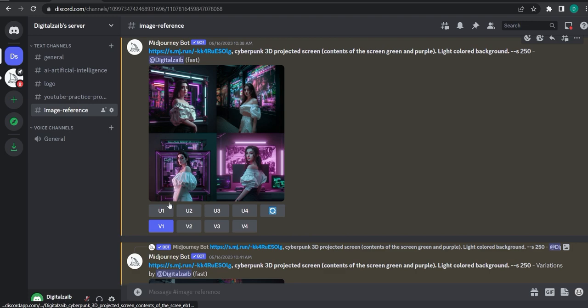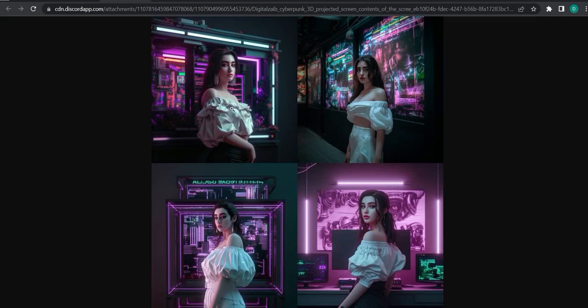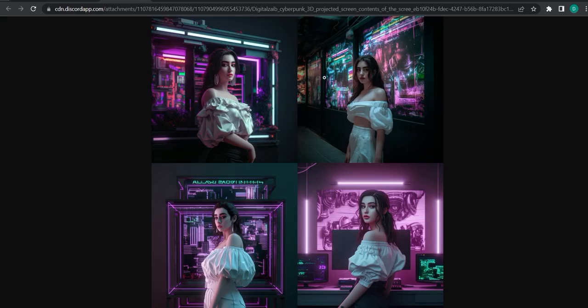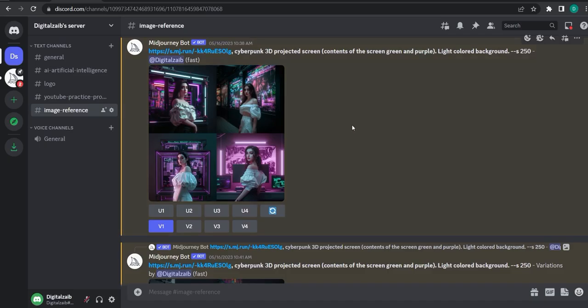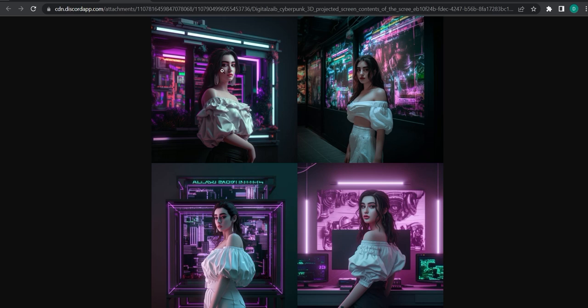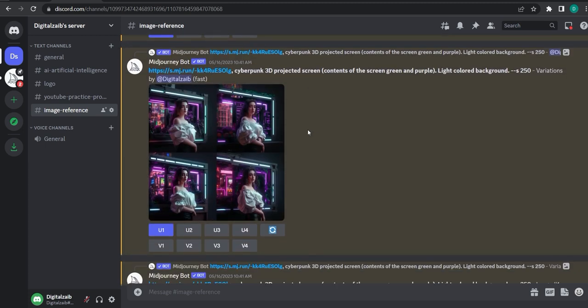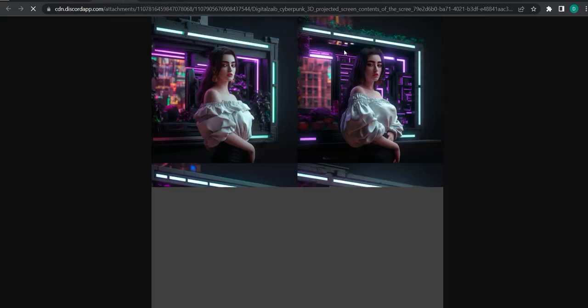If you click on V1, it will give these 4 variations, and same if you click V2, it will give these 4 variations. So we will click on V1, as we want these 4 variations of this pic. When we click on it, Midjourney will give us these 4 variations. Let's open a new tab so we can see the full quality of it.